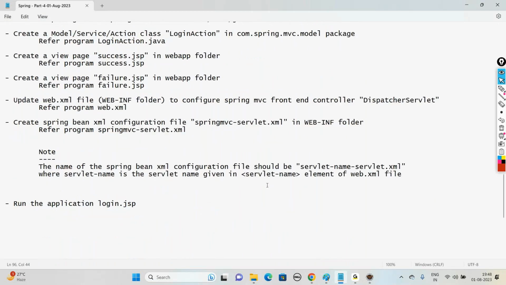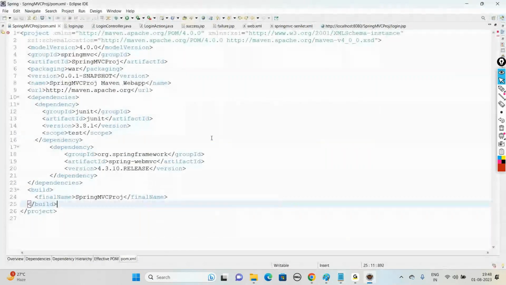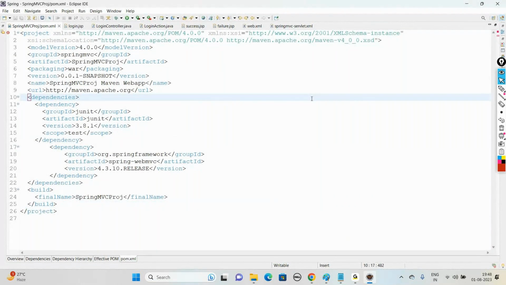Right? So please practice this compulsorily, very important one. MVC architecture, you should be able to elaborate what this MVC architecture is. I'll keep on using this MVC architecture in the next classes also. Right?